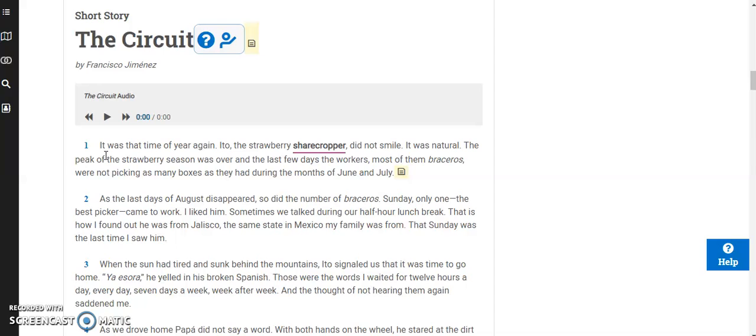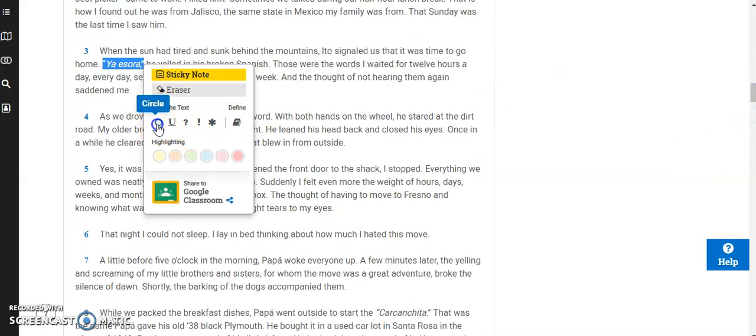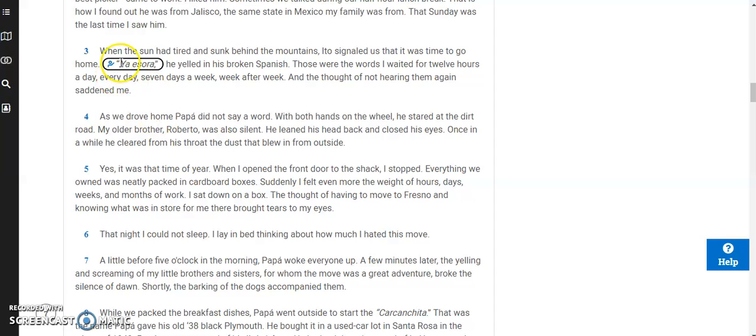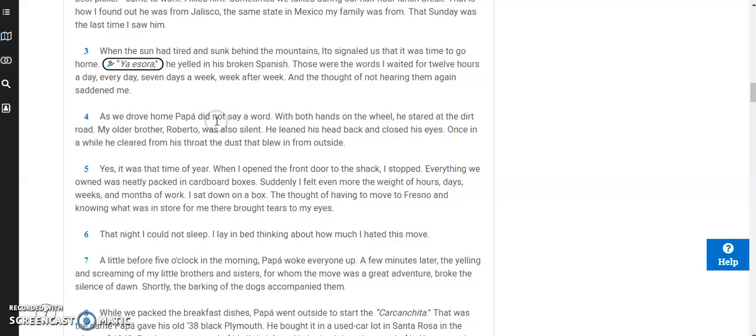So if you come across a word that you do not know, an unknown word or an unknown phrase, I want you to circle it. You can do that by highlighting the text and putting a circle around it. So now I know that that was a phrase that I didn't know and I'm curious about it. You can also click this define button. Never mind, I don't think the define button works the way I thought it did.